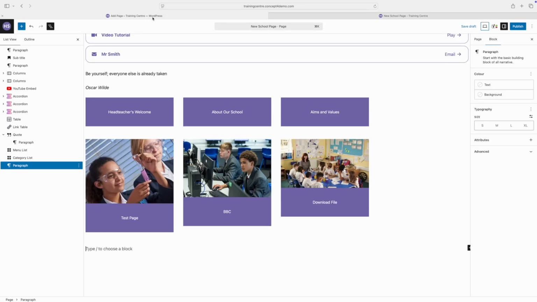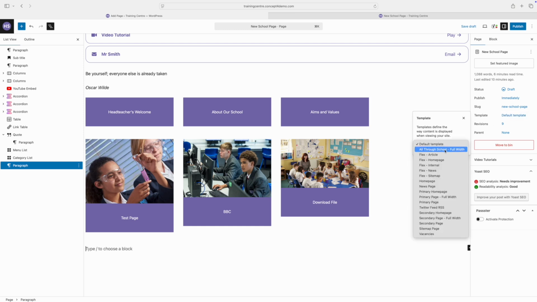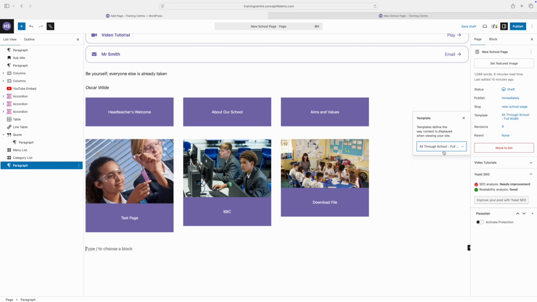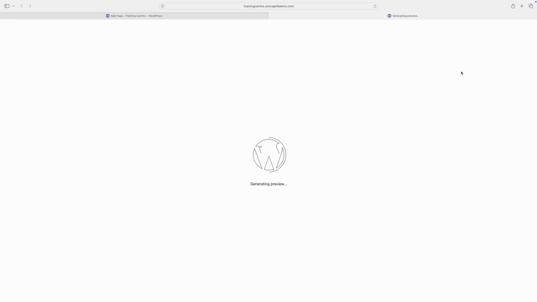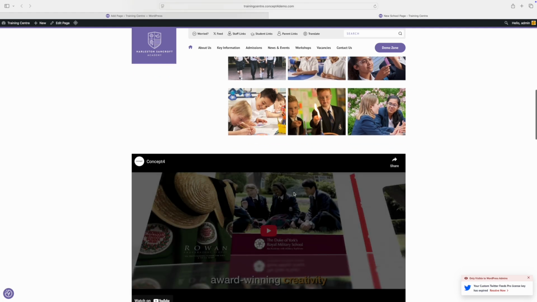Finally, depending on your school's design, you may also have access to multiple page templates. These are listed on the right-hand side of the editor. For example, if I select the full width template, the sidebar will be removed and the content will stretch across the full page. When I preview this, you'll see the difference immediately. The content now spans the entire width of the page. Now your page is built.